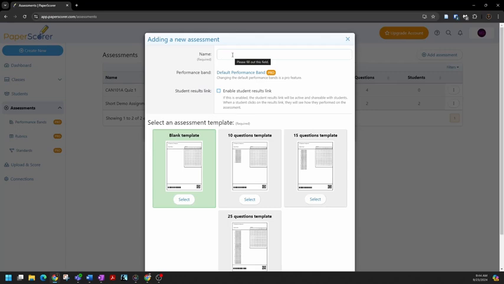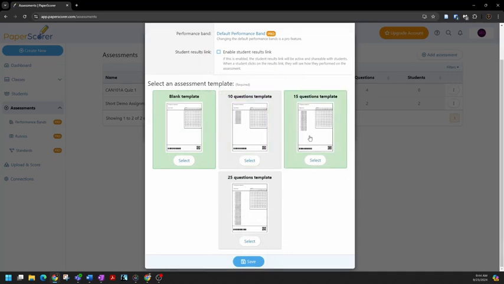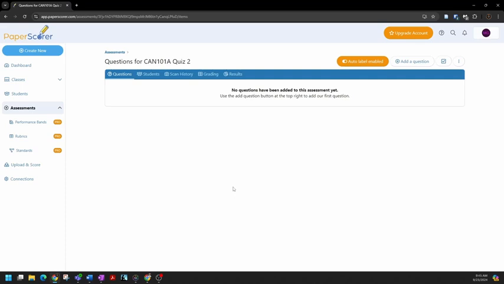And I want to give my assessments as characteristic a name as possible so it's easy to identify them later on. Now, when I look down here, I've got several different options. These are quick links to 10 question, 15 question, and 25 question answer sheets. And you can add or take away questions from these. I'm just going to start with a blank template though, and I'll add as many questions as I want. So I'm going to make sure that's highlighted, and then I click the blue Save button. And it takes me to the blank answer sheet where I'm going to build the key.